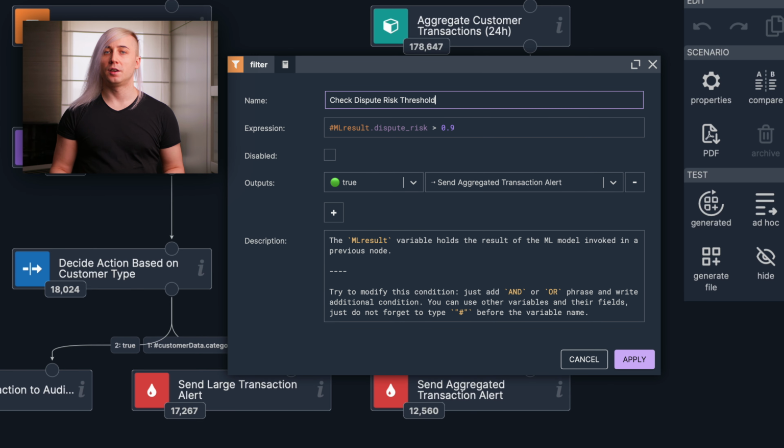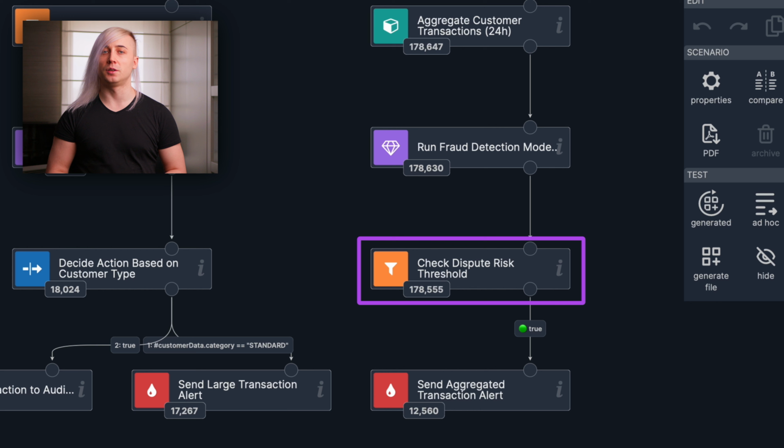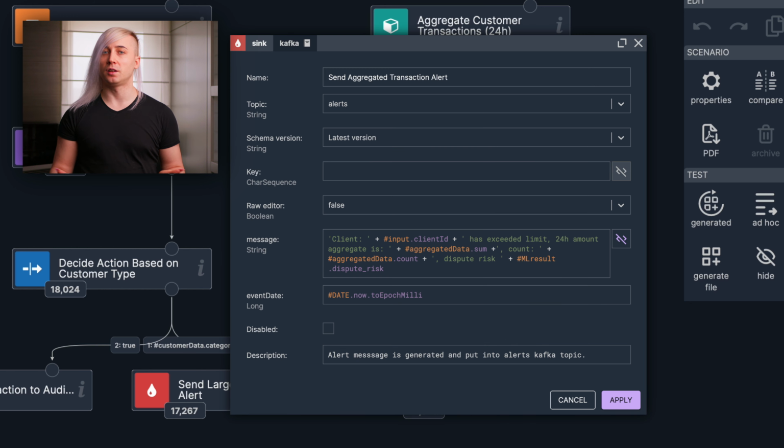Finally, we check if the dispute risk score exceeds 0.9 using another filter node. If it does, we raise an alert, sending the customer's 24-hour transaction sum and the risk score to the alerts Kafka topic. This helps flag suspicious activity for further review.